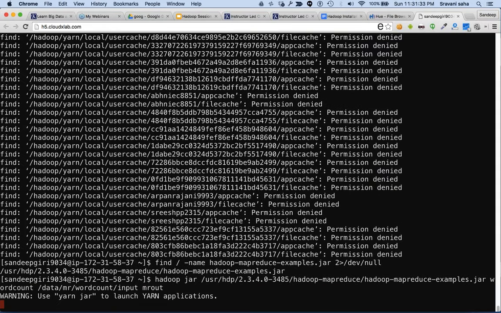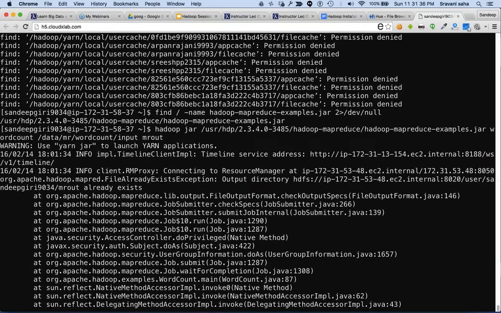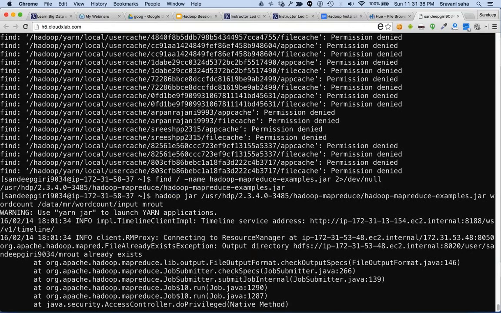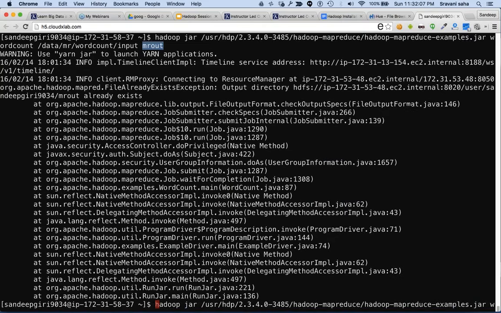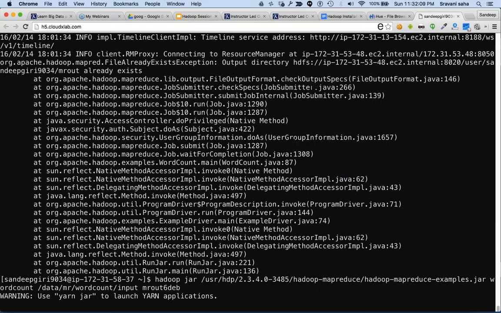So here we are saying Hadoop. Earlier we said Hadoop FS. This time we are saying Hadoop jar. So we are telling YARN that my logic is in this program, and we are trying to execute MapReduce. My input folder is here, and output folder is this one. Since the output folder already exists, it gave us the error. So let's just say a new output folder.